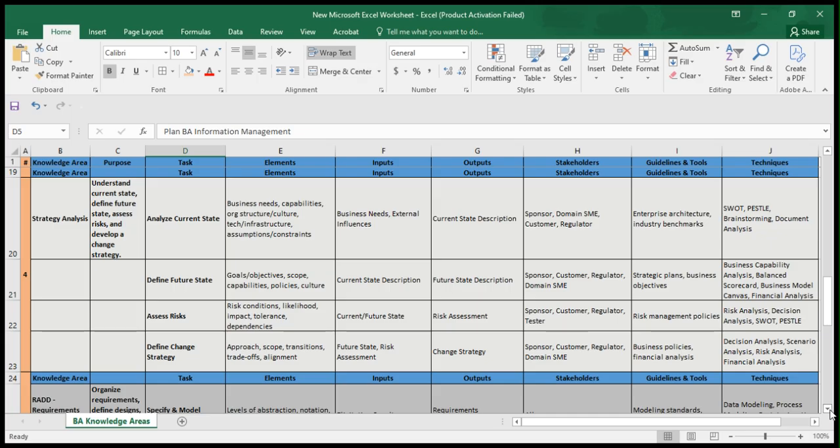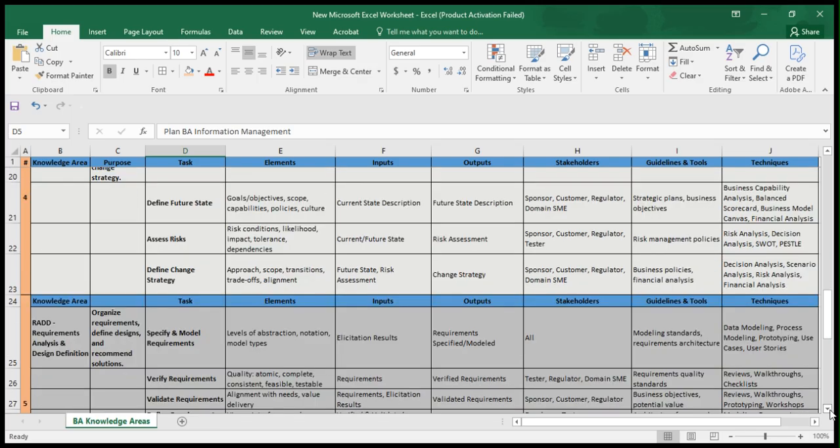Then moving on to the last task here, you are now trying to define change strategy. So for elements, you have the approach, the scope, the transitions, trade-offs, alignment. Then the input, you have the future state, the risk assessment. The output, you have the change strategy. Then the stakeholders, you have your sponsor, your domain SME. Then for your guidelines and tools, you have business policies. Then on the techniques, you have decision analysis, financial analysis.